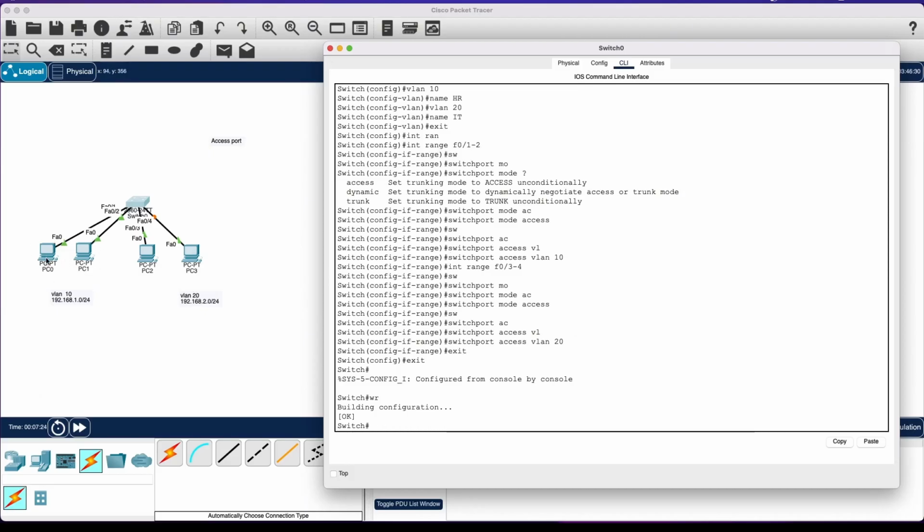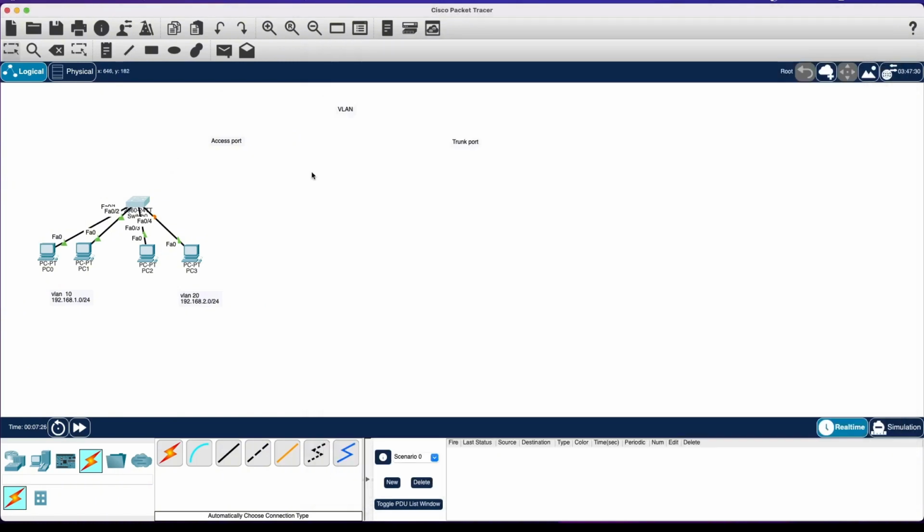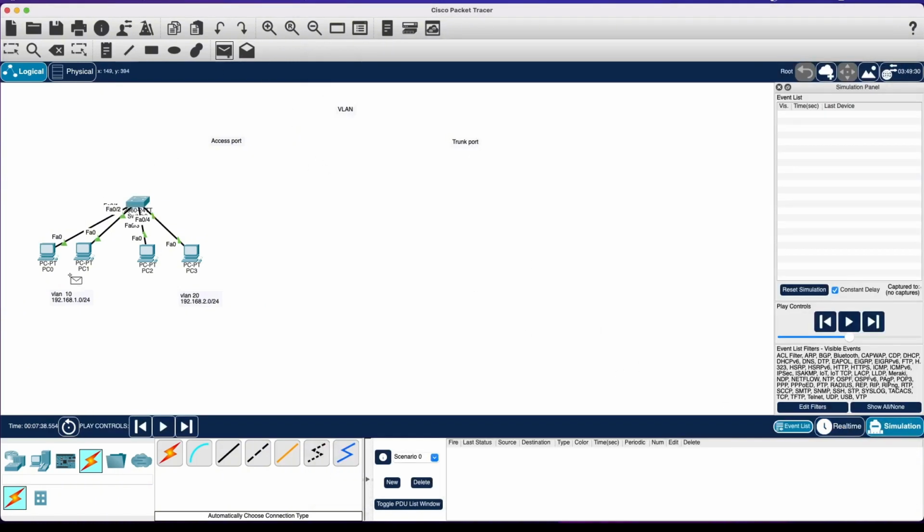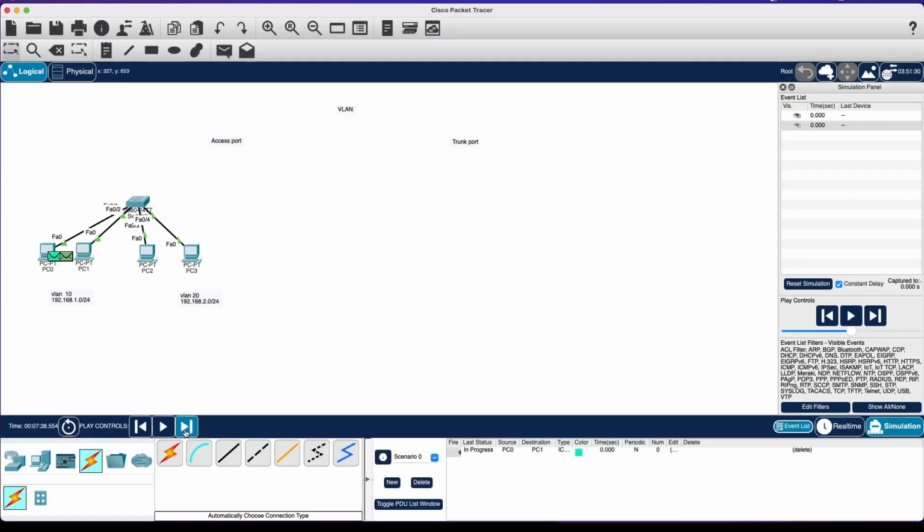devices on the VLAN 10 were able to communicate between them. In order to do that, let me put this in the simulation mode and take a packet, ping from PC 0 to PC 1. So you see the packet goes to the switch, and the switch will not forward to all the ports which is present in the LAN, meaning that we have separated into VLAN 10 and VLAN 20, so it's going to send only to the specific VLAN 10. So we have successfully configured VLAN 10.